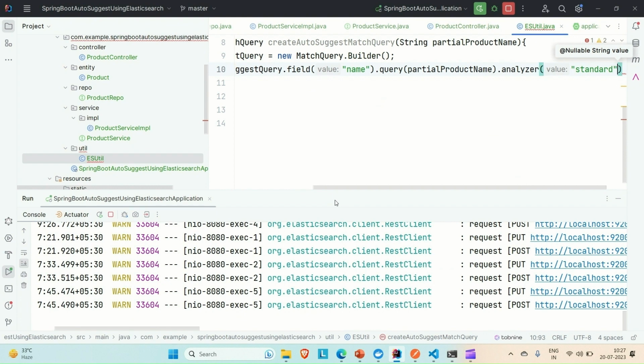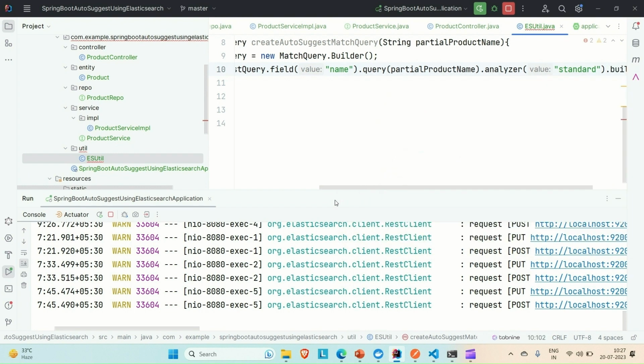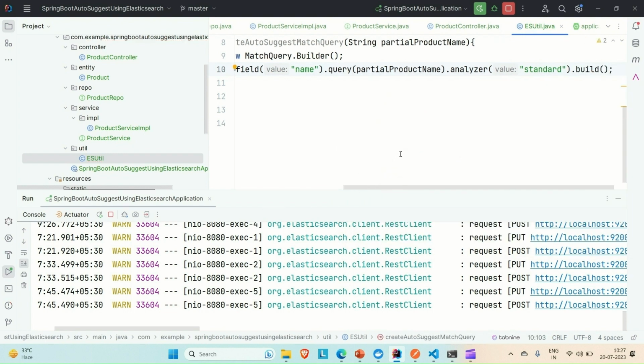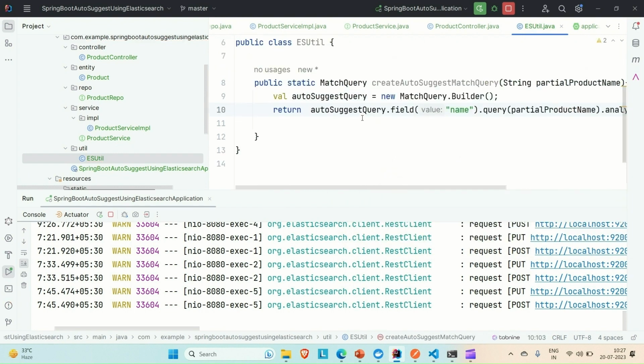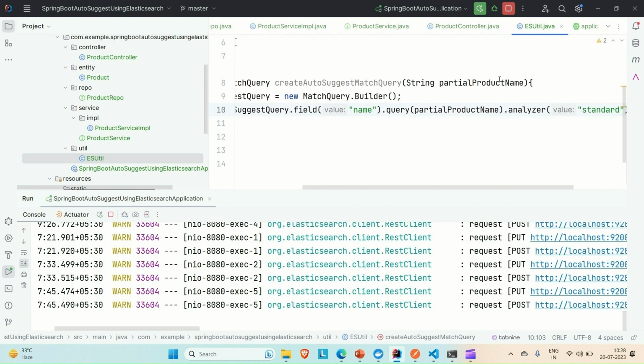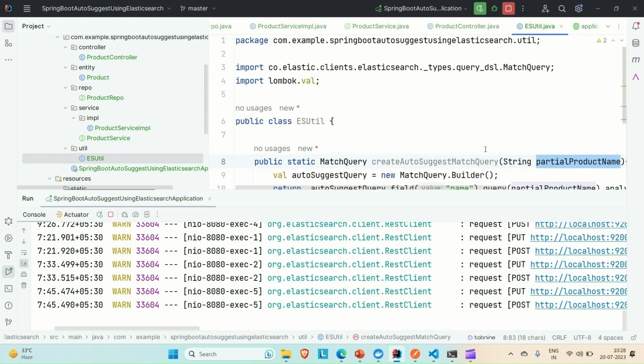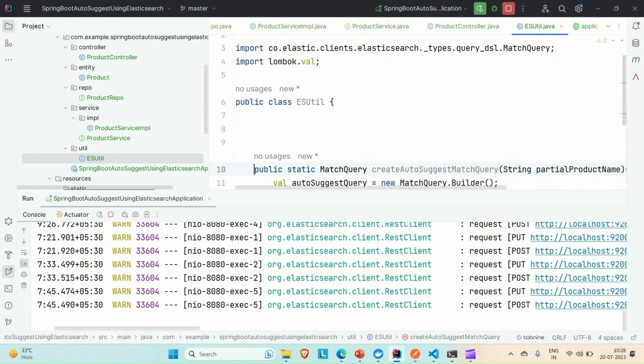Now let me build this query, dot build, and that's it. So what we did, we have created one value which is the auto suggest query, of match query type, and then we are creating our match query exactly. We are providing the field name on which we want to do the match query, and in the query we are passing this partial product name, and then the analyzer is standard, and then we are building this query. So this is what we are doing here in the create auto suggest match query.